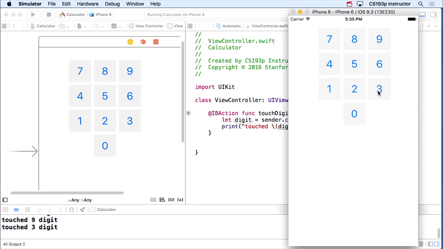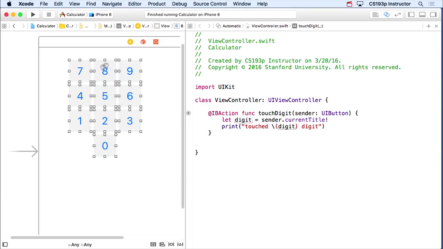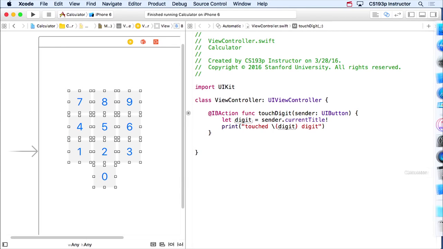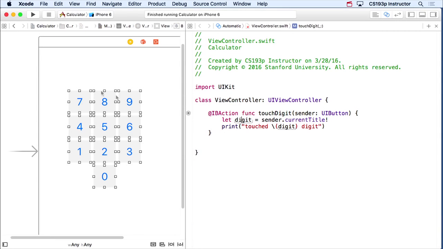Okay. Now, this is going good. But we don't really want this to be printing out in the console. We want our calculator to have a display, and we want the digits we type to go in the display, right? So let's go do that. Let's add a display to our user interface here. We're going to put it at the top. I'm talking about this thing right up here where this 0 is, and I want it to kind of look similar to that, maybe some different colors, but kind of like that.